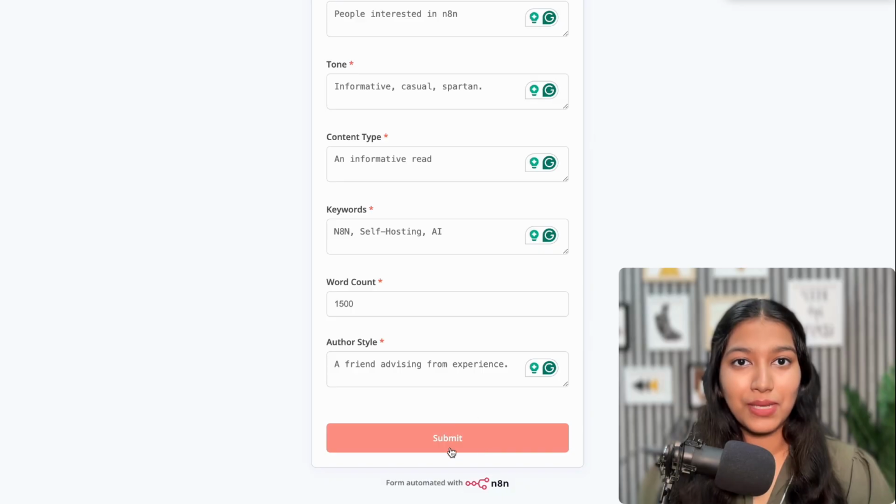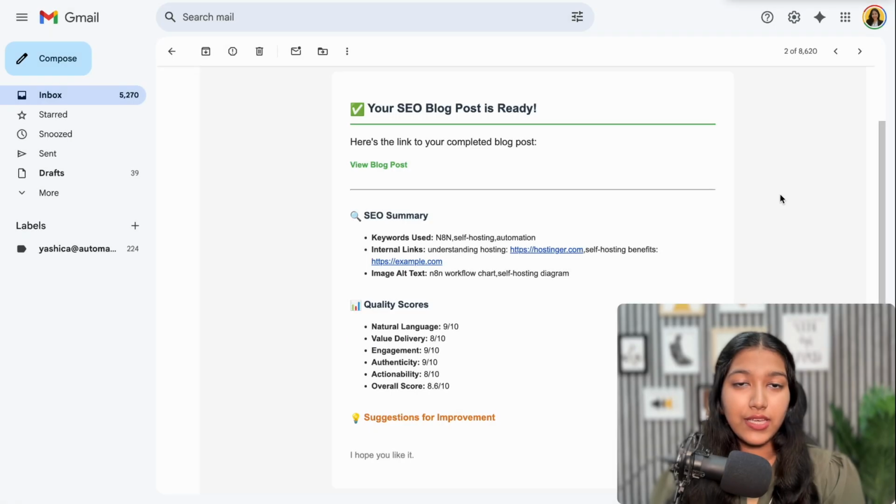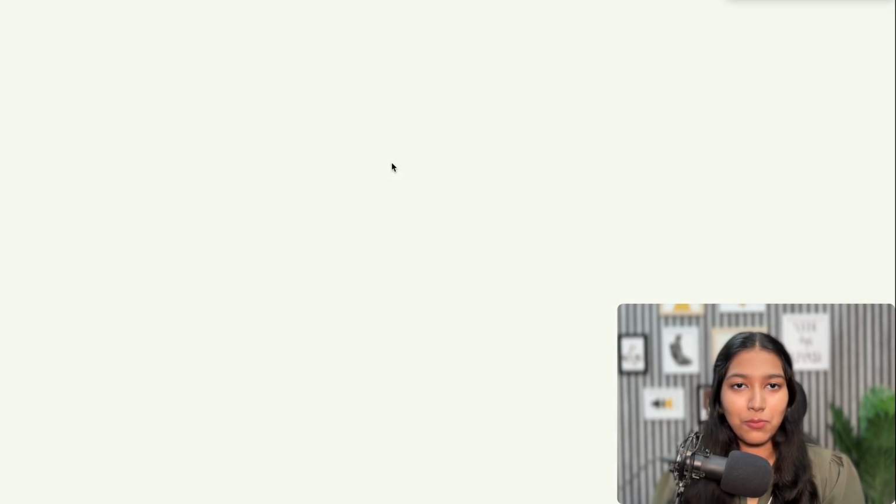I'm going to submit the form and after that, we're going to see the results directly in our inbox. So the form has been submitted. Okay, so within 3 minutes of submitting the form, I received this email in my inbox that says your SEO blog post is ready, and here's the link to view it. There is an SEO summary, quality scores, and suggestions for improvement. I don't think it had any suggestions for us because our raw input was just so good. Anyways, let's view the blog post.